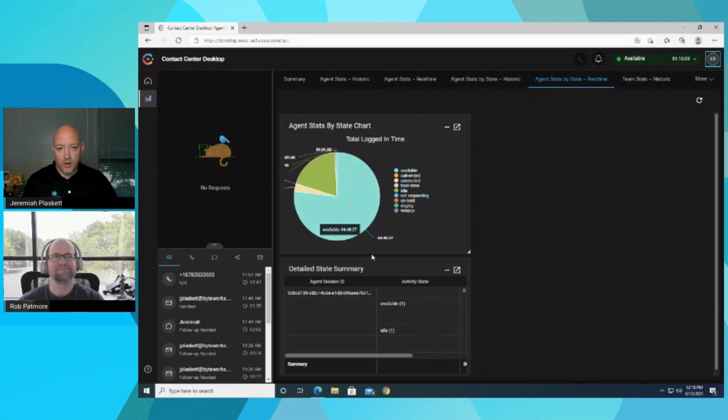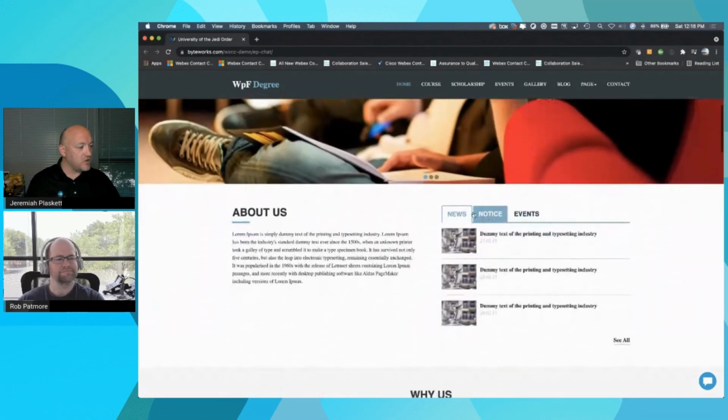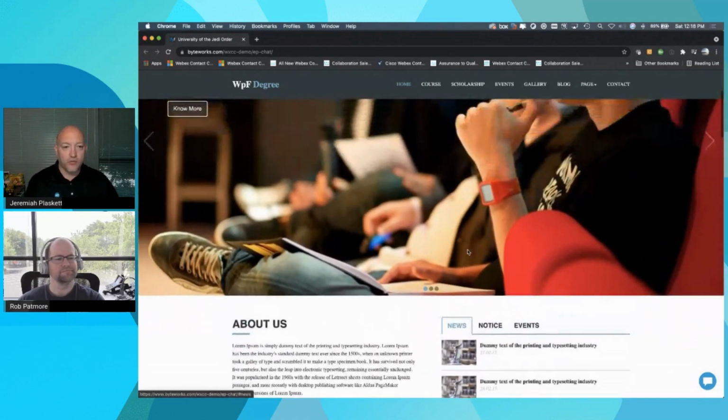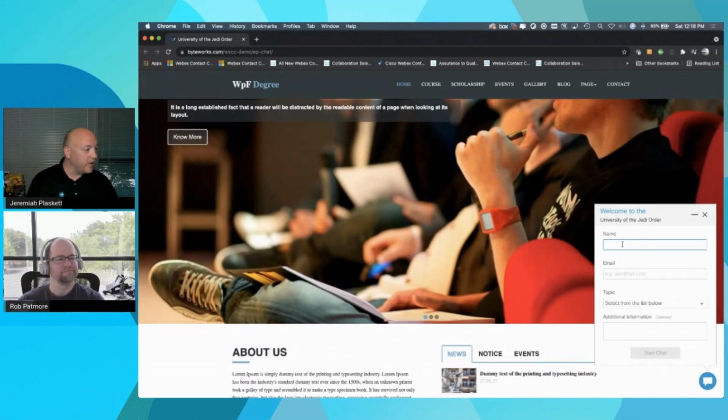First, we're going to show a web chat. So how does a web chat happen? A web chat happens by the client going to your website and making an inquiry. The vertical we're demonstrating today is a university. So I go to the university webpage, and let's say I want to find out about admissions or whatever. I click the little web chat icon here, put in my information, and make the inquiry.